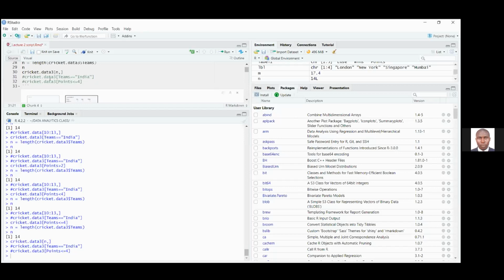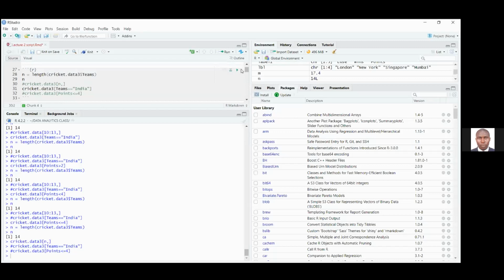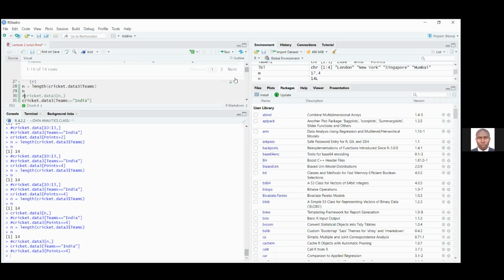So by the time you run this particular set of code, let me close this one, because if you run from this chunk, it will run everything. So the one you want it to display is the one it will display. If I run this, it will show me the result of India, because I say where the team name is India. So we just bring India.